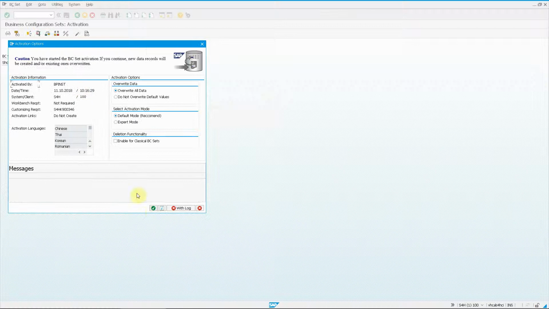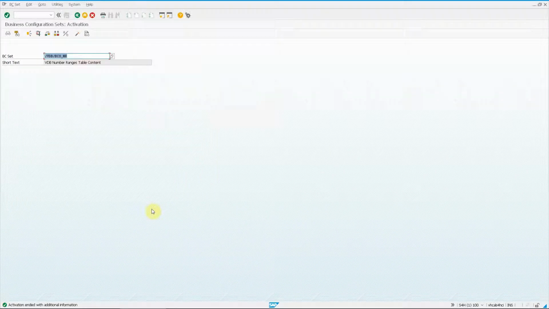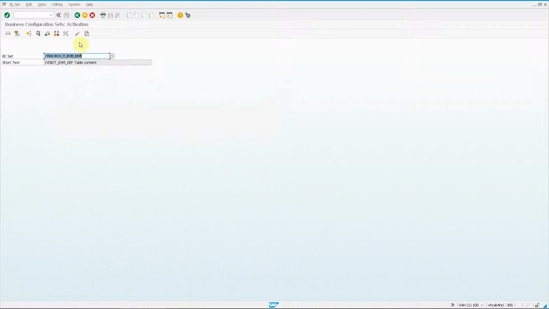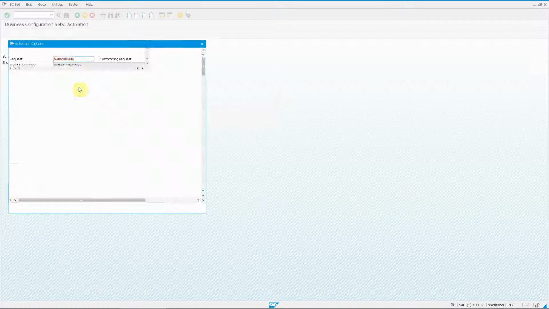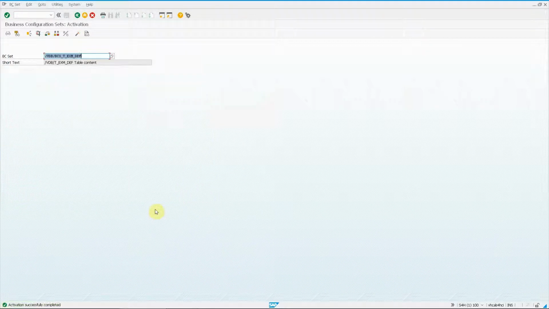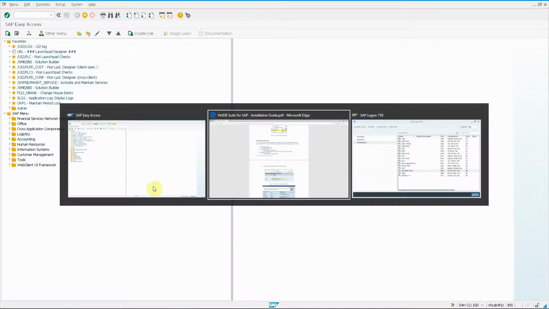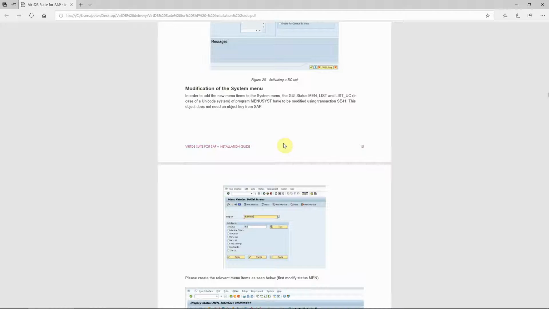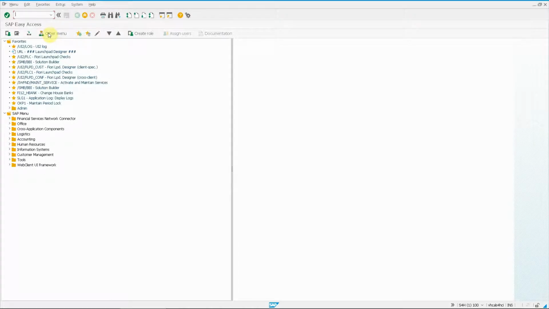Number range. Okay, and also let's have the third one. Okay. Good. So let's see what else we have to do. We have to modify the system menu in order to have the extra buttons available for the users. So you can do this in transaction SC41.